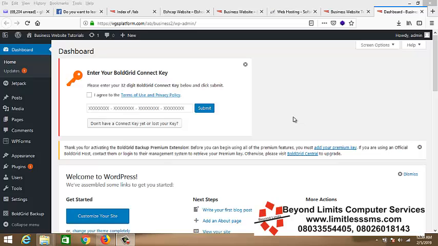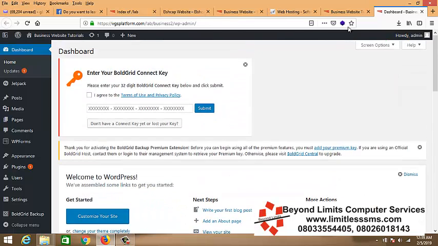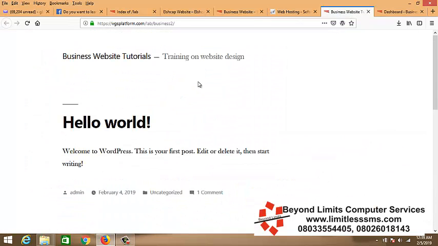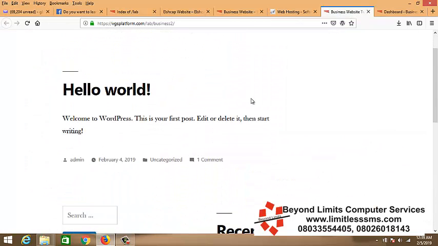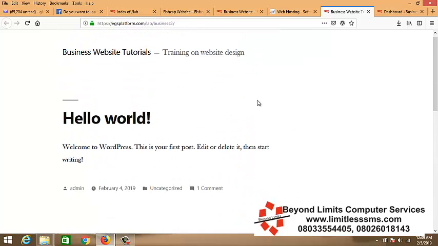Okay, so like I said earlier, this is your WordPress backend, and this is your front end that will be accessible to your user. So by the time we finish designing, we are going to see our actual site on the front end of our website.